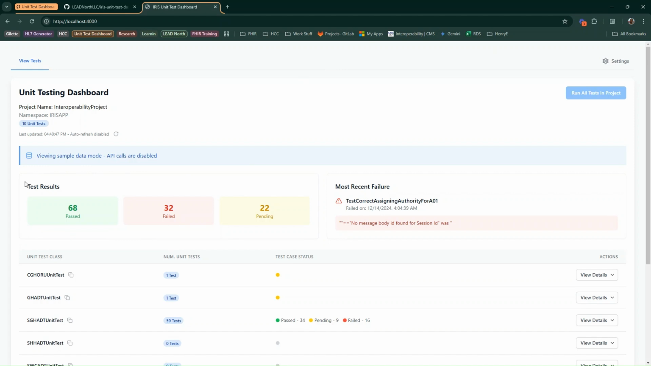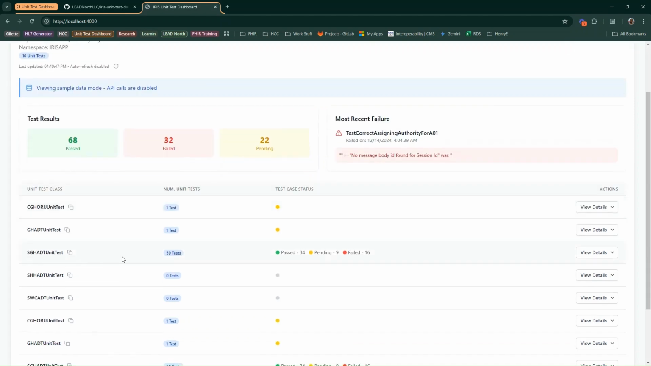Using the sample provided data, you'll see that the SGH ADT unit test has 68 passes, 22 pending, and 32 failed tests indicated here in the status column. Note, when auto refresh is disabled, you will need to manually refresh the data using this button instead of the refresh in the browser. If you use the refresh in the browser, the dashboard is reset to its initial state.